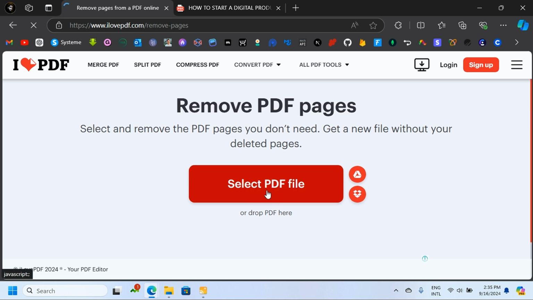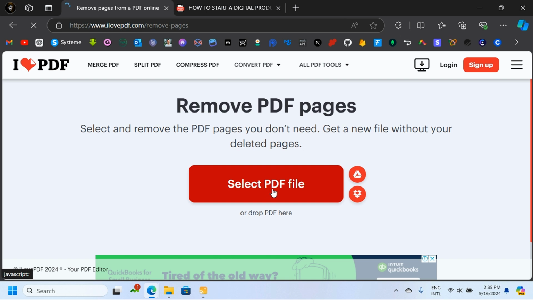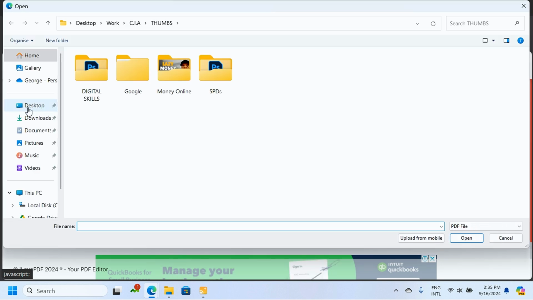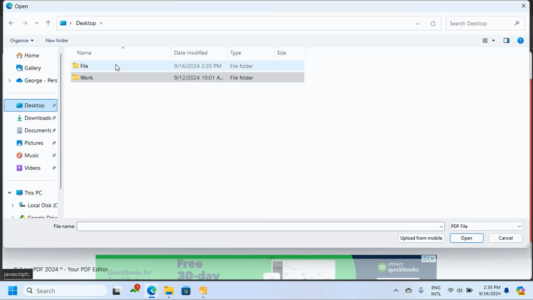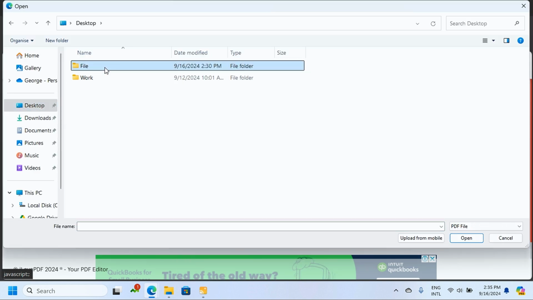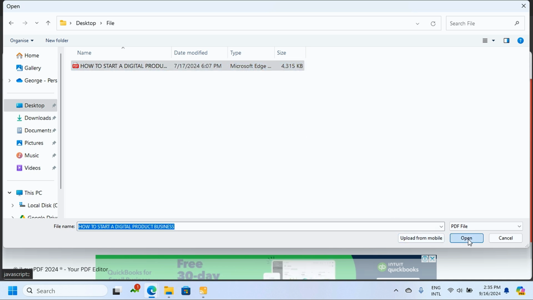And here you have to select the file that you want to remove pages from, which means you have to upload it to this software. Click on select PDF file. And here just find the location of the file that you want to remove pages from. We know it's in the file, and here it is. So just click on it like that and upload, and just click on open.